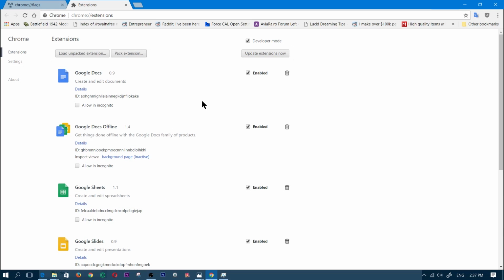So if you don't use any extensions, go ahead and disable them and then delete them by clicking on this garbage bin, which has that animation of opening and closing. And that will actually speed up your Chrome browser a lot.